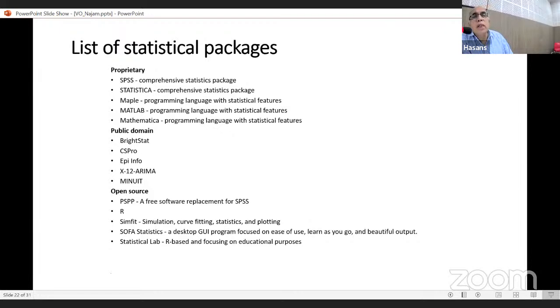So there are a variety of statistical packages. There are certain proprietary ones which you have to buy, like SPSS. It's a very commonly used one, mostly by social science and life science people. You have Statistica, Maple, MATLAB, Mathematica. These MATLAB, Mathematica, they don't only do statistics, but they do much more mathematics, right? But these, you have to buy them. They cost quite a lot of money. Then you have these public domain ones like BrightStar, CS Pro, Minuit, and so on.